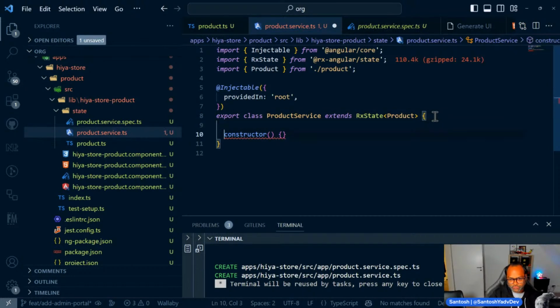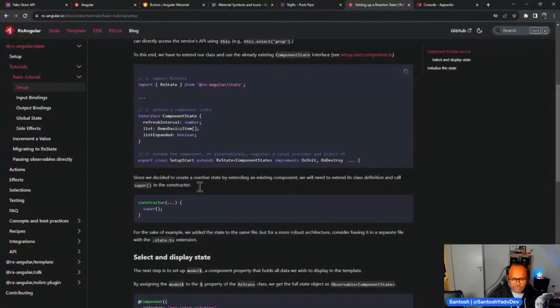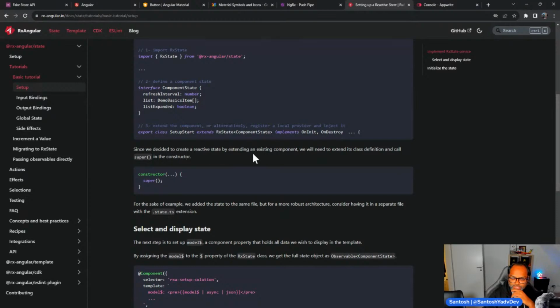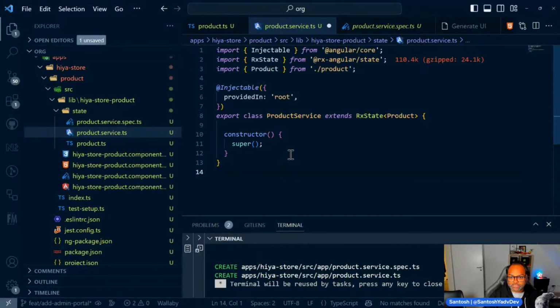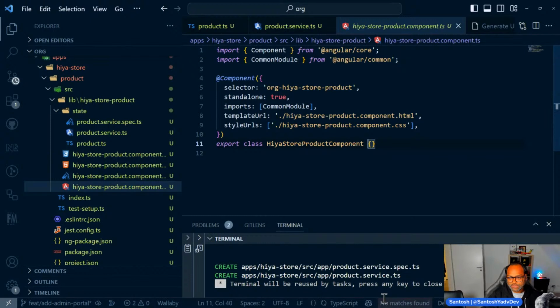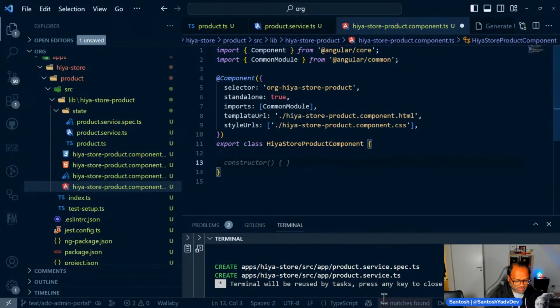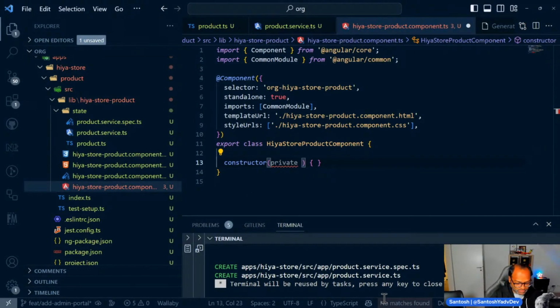And then you have to call super to define your initial state. So you can say super. Generally, since we decide to create a reactive state by extending an existing component, we will need to extend its class definition and call super. Okay, select and display state. So next is, of course, selecting and displaying state. So we can say product service, and let's inject. I can say constructor, and as we have seen, you can also use the inject function if you want to. But let's do the standard way which we have been doing so far, which may not be standard in future, but right now it is.